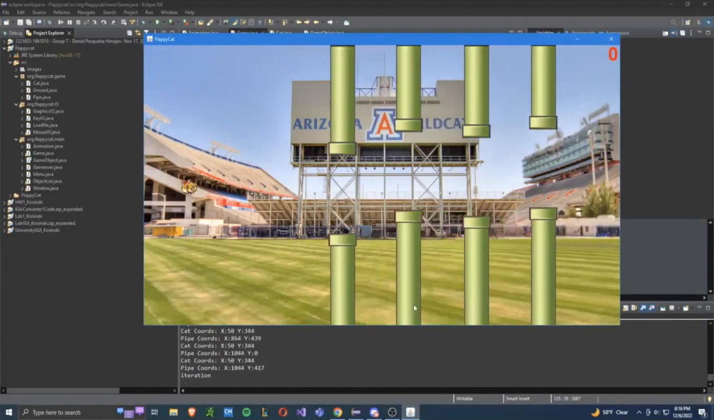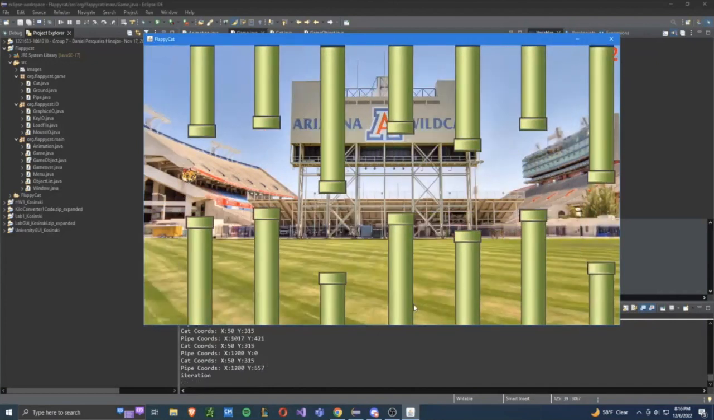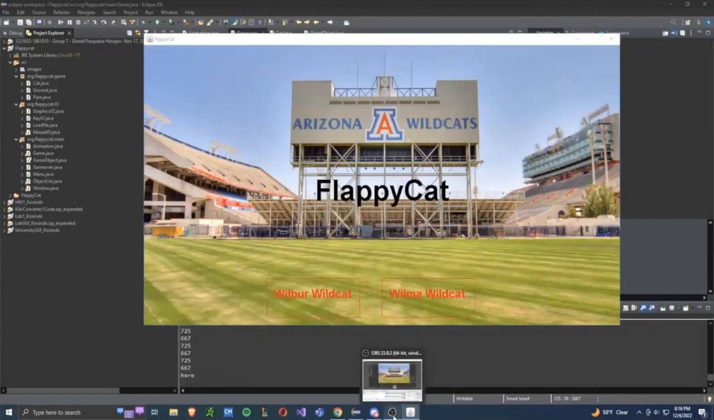I'm tapping on the spacebar, and she's jumping up and down. Gravity pulls her down naturally, but every time I tap the spacebar, she moves up. Now she hits a pipe, and the score and the main menu is displayed.